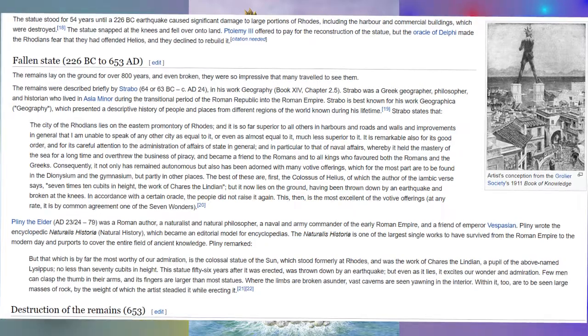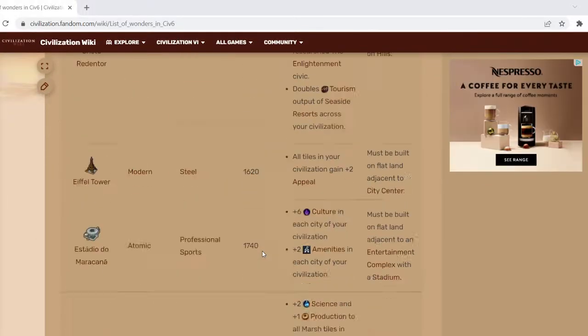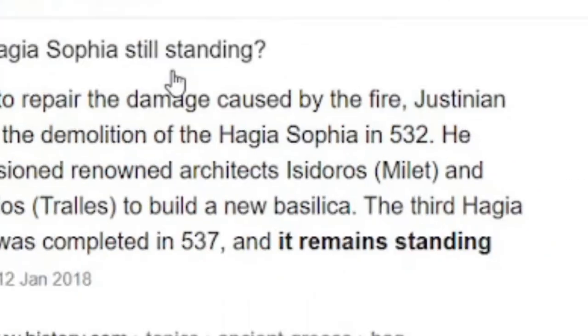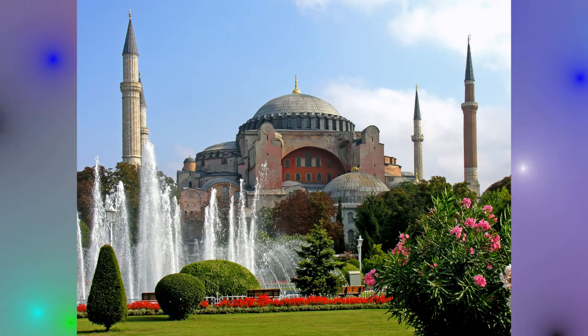Oh, that, as solid as, okay. As solid as the Hagia Sophia.